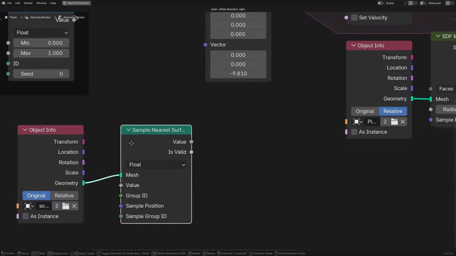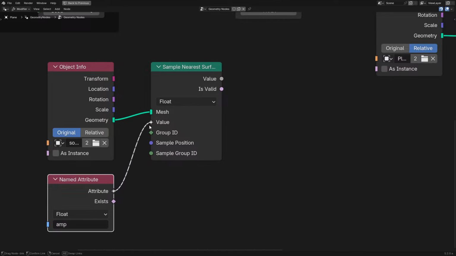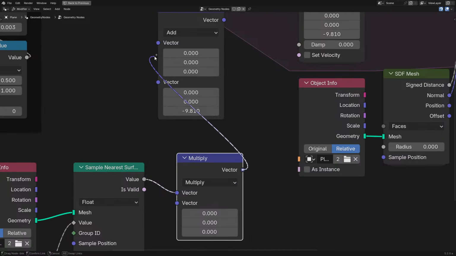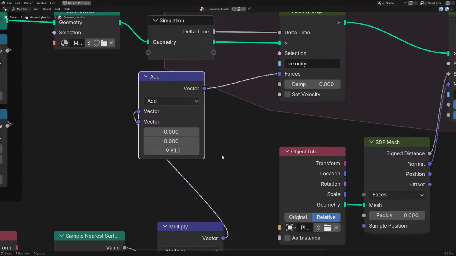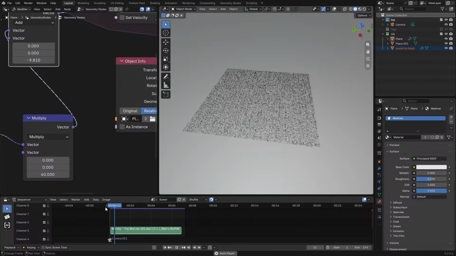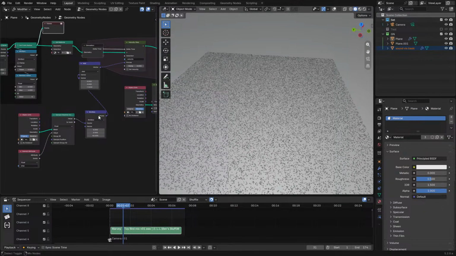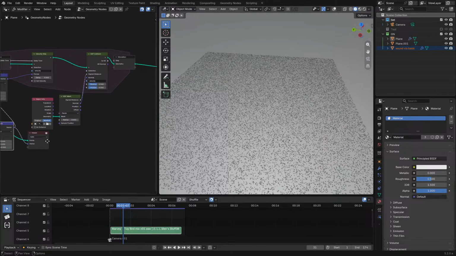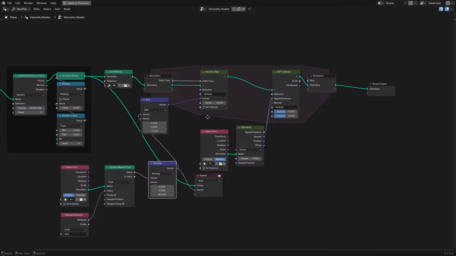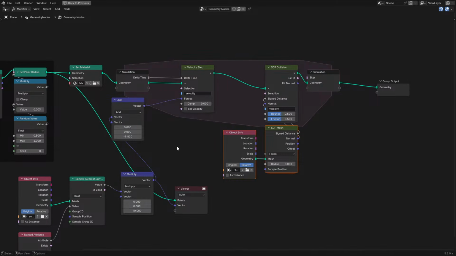Sample nearest surface. Let's go and get the amp. That is the attribute that I had. So if we do this and then we vector math multiply, how much should this be? This is delta time dependent, so I need to make it a large value, and we should see that absolutely nothing occurs. It is attached, right? Okay, no, so it is reading. The problem is that it's not moving.